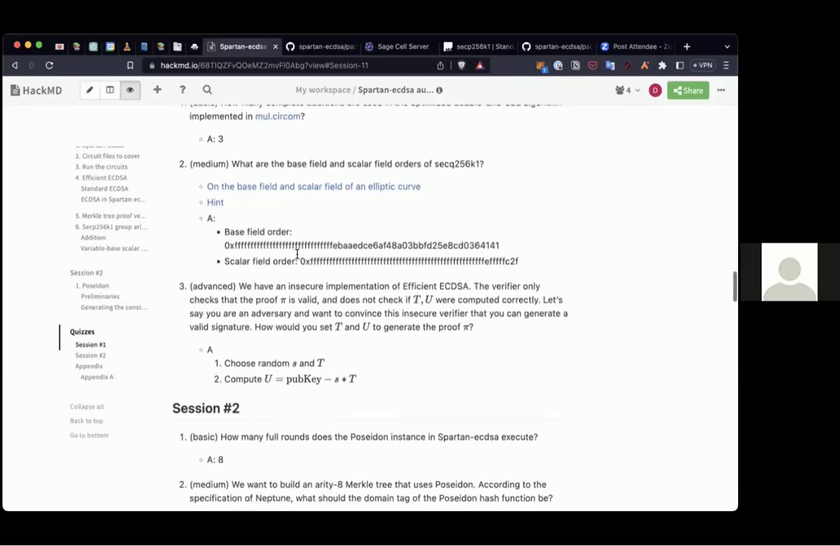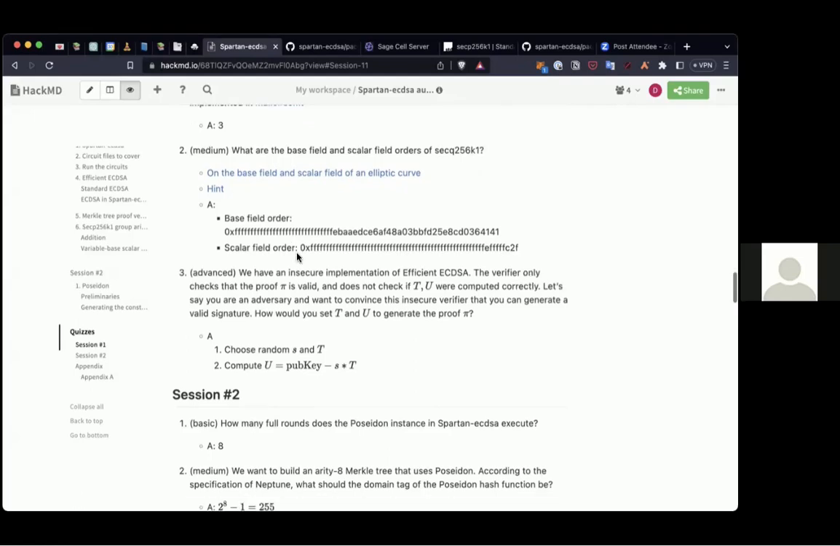Okay, so the next question, what are the base field and scalar field orders of the secq256k1 curve? The answers are the base field order is this, and the scalar field order is this. You can just Google the scalar field, the orders of this curve.